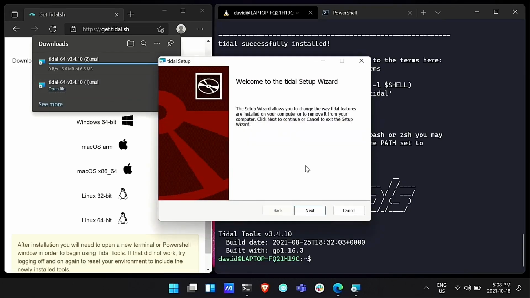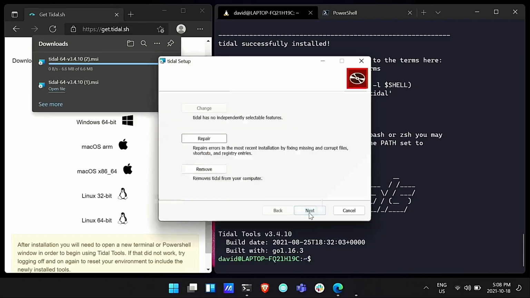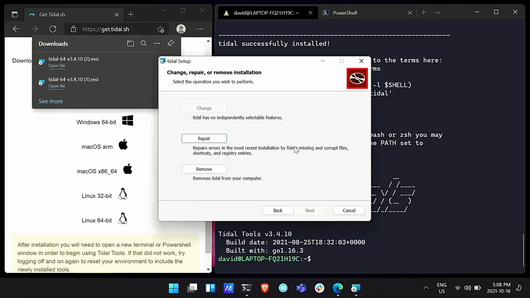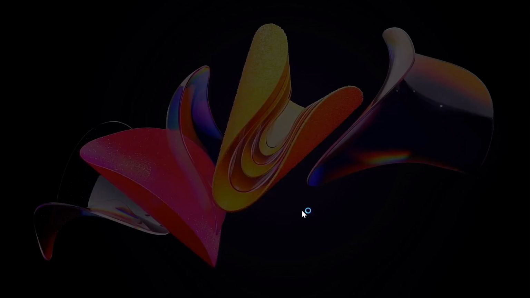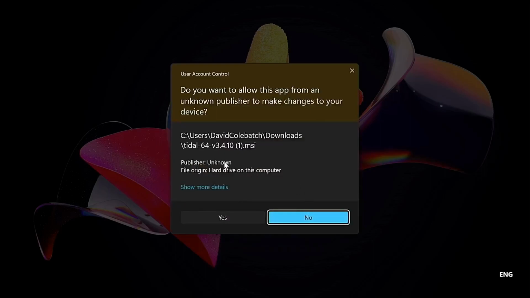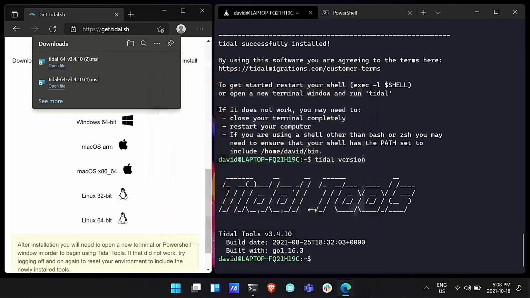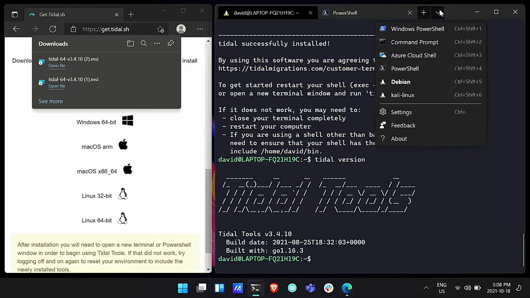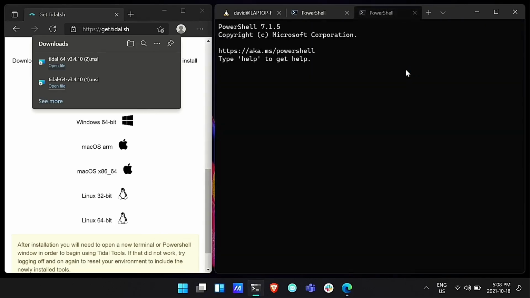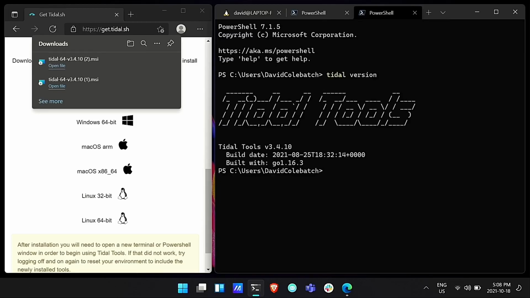So the way the installer works is just the next standard Windows installation process. Because I've already got it installed, I'm going to choose the repair option and then hit repair. And you need to approve the unknown publisher, that's us, and here we go, yes, and it runs through its process and it's done. Now after you've installed Tidal Tools, you need to relaunch PowerShell. So in my Windows terminal, I'm going to go in here and go PowerShell, and here I am, and now I can run Tidal version, and I've got the latest version.